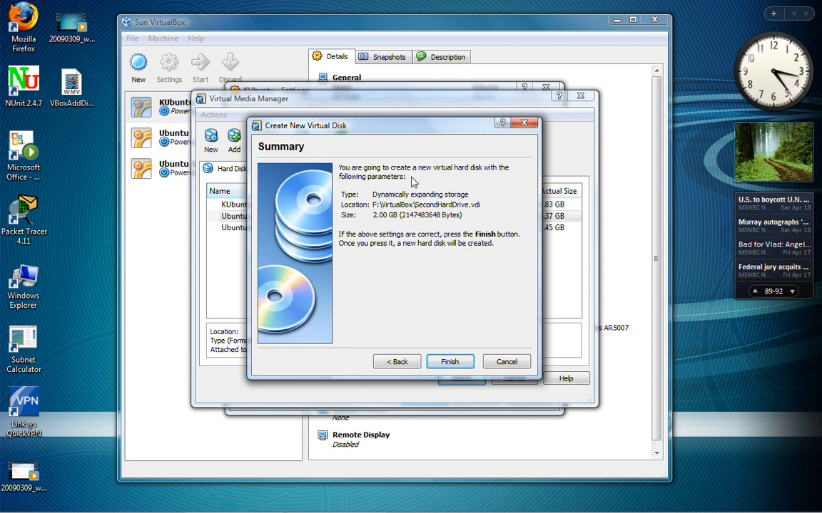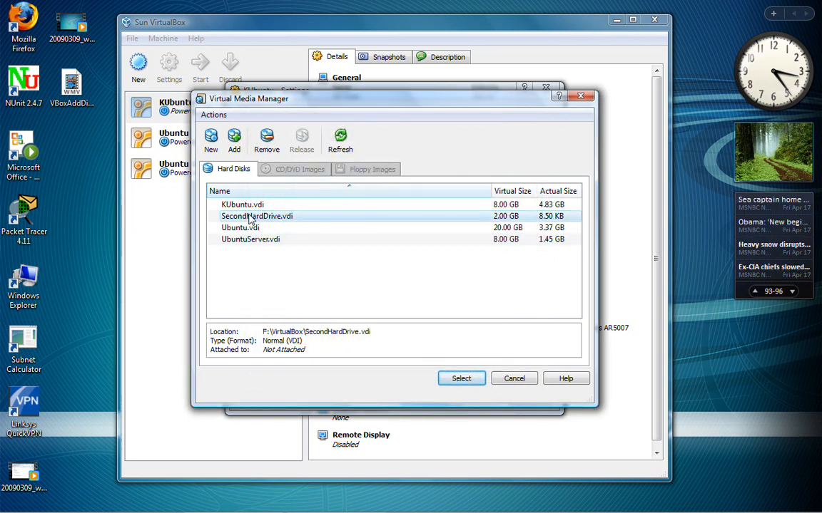This gives us all our information and asks, are you absolutely sure? If you have a problem, you can go back, or you can decide to cancel if you don't want to go on. I'm going to hit Finish, and now it's going to actually create it and put it in the list.